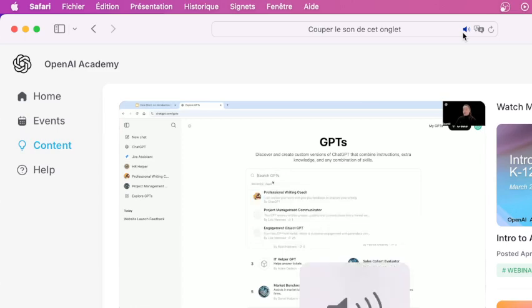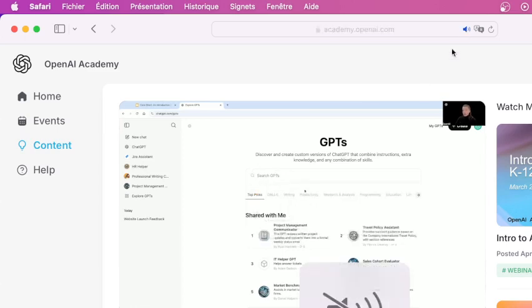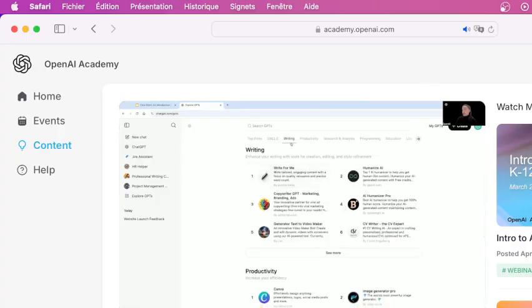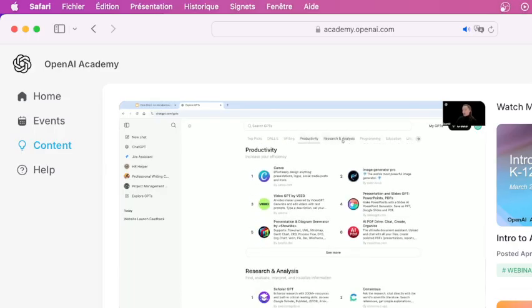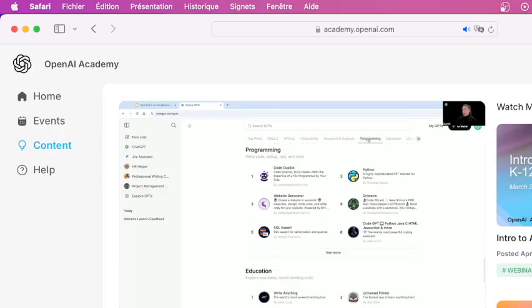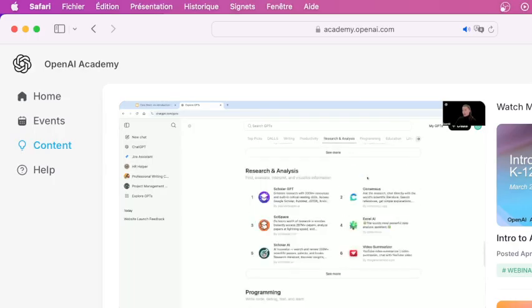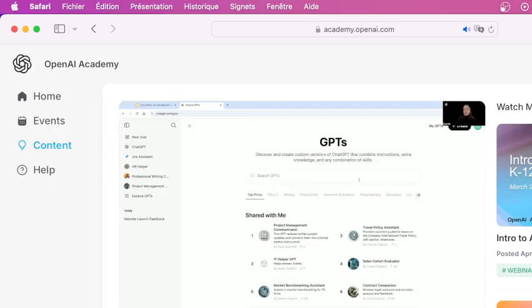You can search for the GPT if you know the name of the GPT, but you can also click through on these topics. So for example, I can find GPTs under the writing category, productivity, research and analysis, programming, and education. In this video, I'm not going to cover how you create a GPT, but to build a GPT, you simply click on Create and work with the GPT Builder to build.